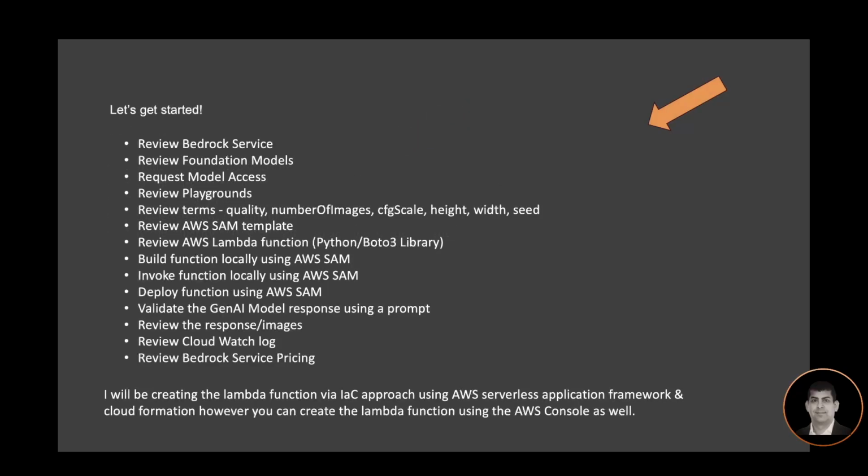Let's get started. We will review the Bedrock service, review the foundation models, and request model access. We'll also review the playground provided by Amazon, and some key terms like quality, number of images, CFG scale, height, width, and seed. We'll review the SAM template and the Lambda function. We'll also review the build, invoke, and deploy functions using AWS SAM. We're going to validate the Gen AI model response using a prompt. I'm going to use Postman to invoke the API, and then we'll review the response images. We'll also review the CloudWatch log and some Bedrock service pricing.